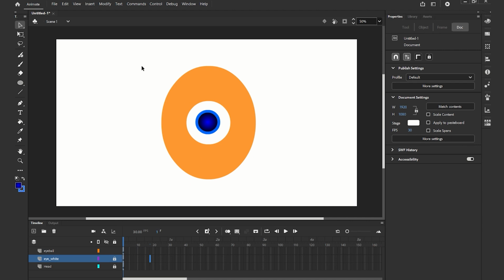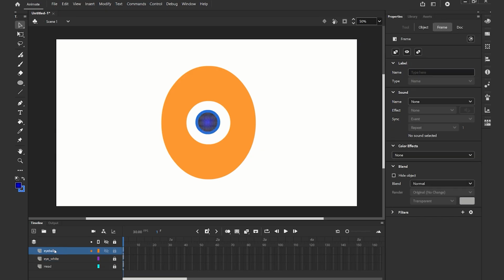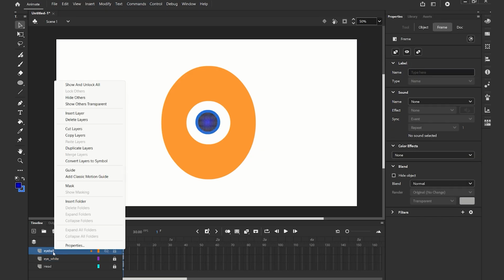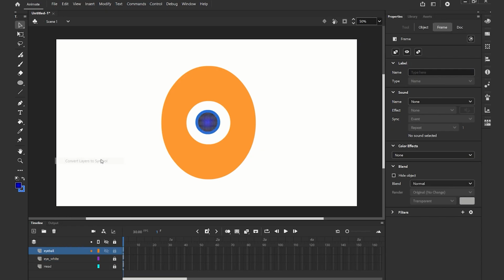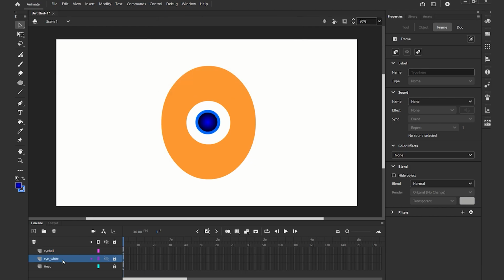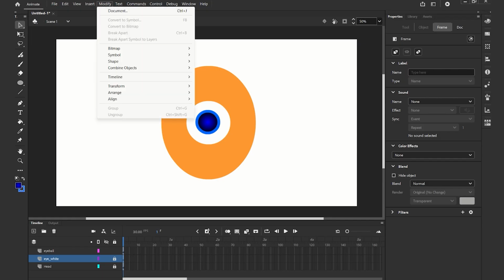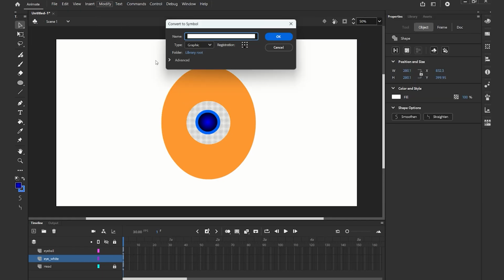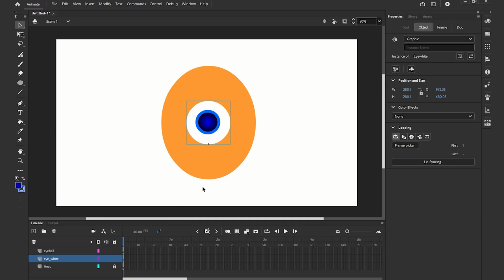I want to convert all of these layers into symbols. So I'm going to right click on this layer here and I will say convert layers to symbol. I'm just going to click on the graphic and I'll give this a name. I'll call this eyeball. And I will select the eye white and I'll right click. Actually, you can come to Modify. That is another way of converting to symbol. Make sure it's selected and say convert to symbol. And you can see the shortcut is F8. So I'll call this eye white. Okay, so we have two symbols.